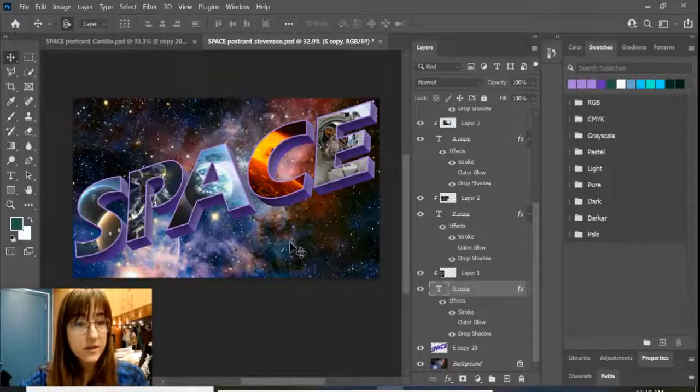All right, and then there you have it. So now we have some 3D letters that you can potentially incorporate in your postcard.